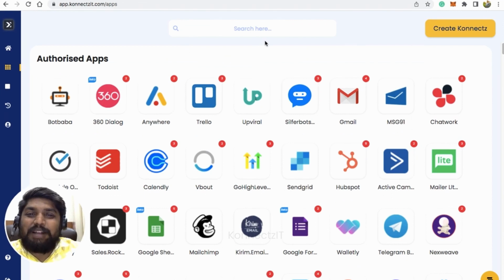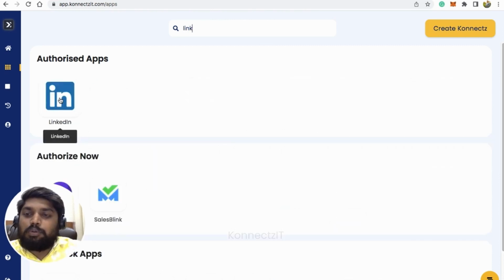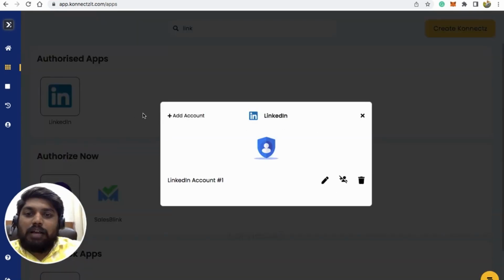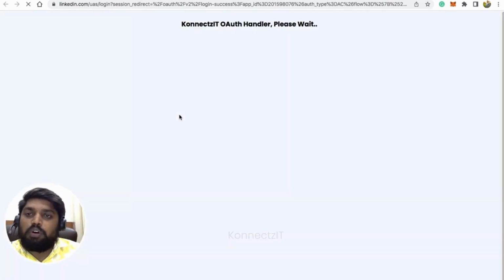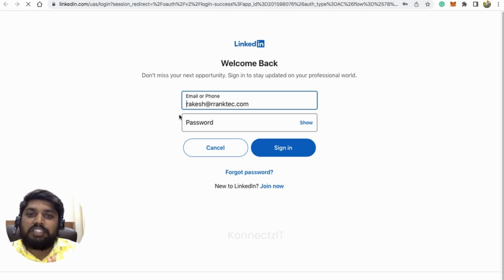So right now I'm in the app space. Basically you have to authorize your apps. I'm going to use Slack and LinkedIn. To authorize LinkedIn, just click on the app and click on add account. It will redirect you to an OAuth page, that is your LinkedIn page. You have to give permission for KonnecttzIT to authorize your account, so you can give the permission and click on OK to authorize your LinkedIn account.